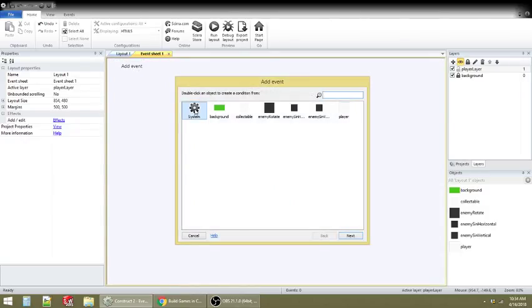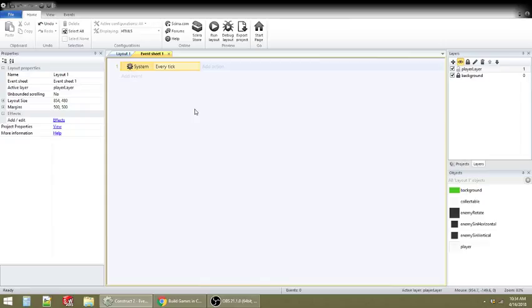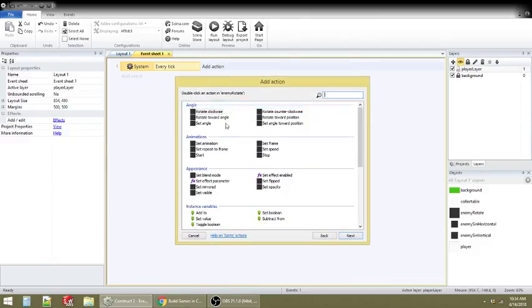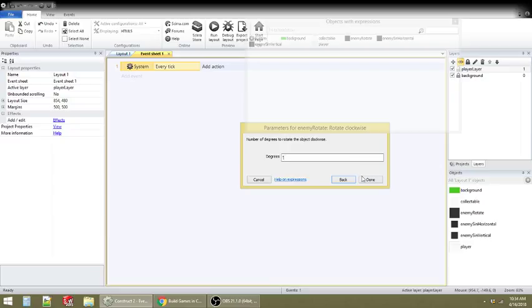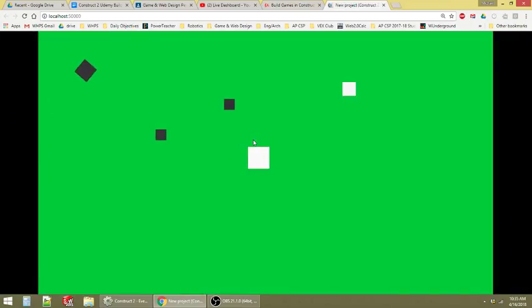The first event we're going to add is System, every tick. And on every tick, we're going to have the enemy rotate. We'll go with clockwise for this one, and we'll go 1 degree. Okay? So we have that one here. We can look and see what that will do now. Enemy rotate, you can see, is starting to move around on the screen. Okay? So those ones will start spawning up like that.